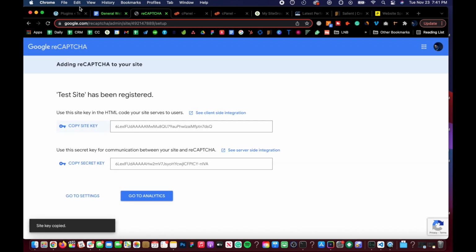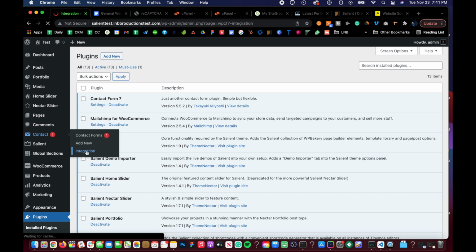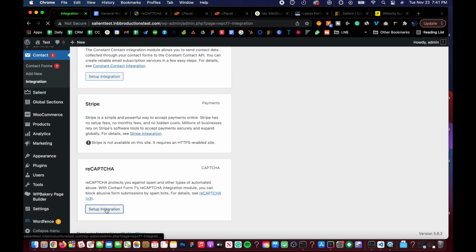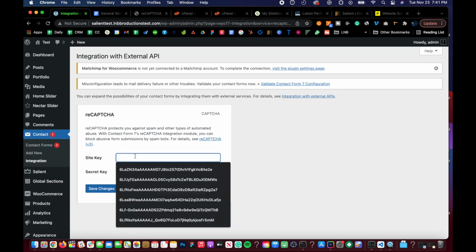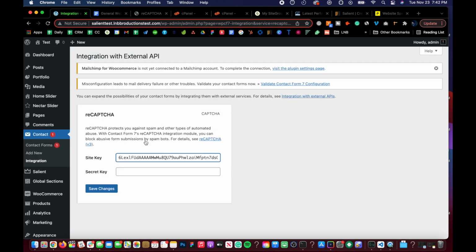Oh, it did work. Okay, so copy that site. And the easiest way to do it is just to use a Contact Form 7 plugin. Go to Integrations, Contact, Integrations. And then scroll down, set up integration, and boom, easy. Copy and paste the site key. Copy and paste the secret key. Then save changes.